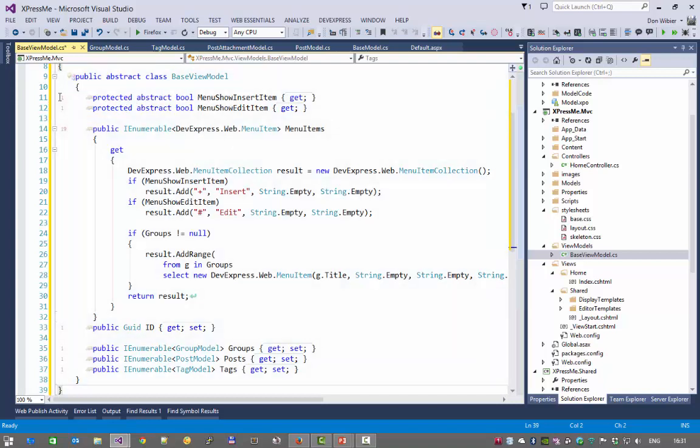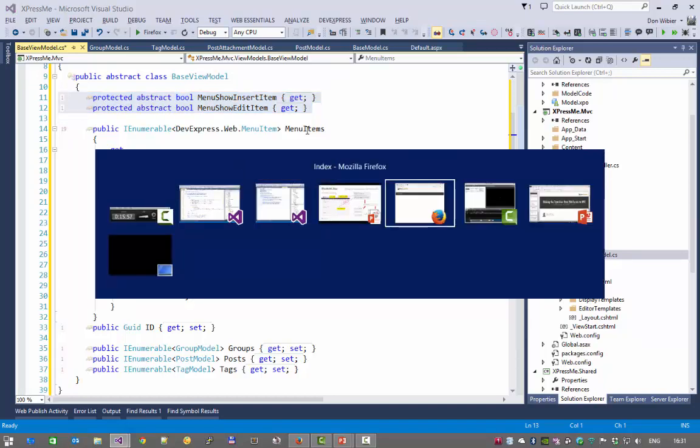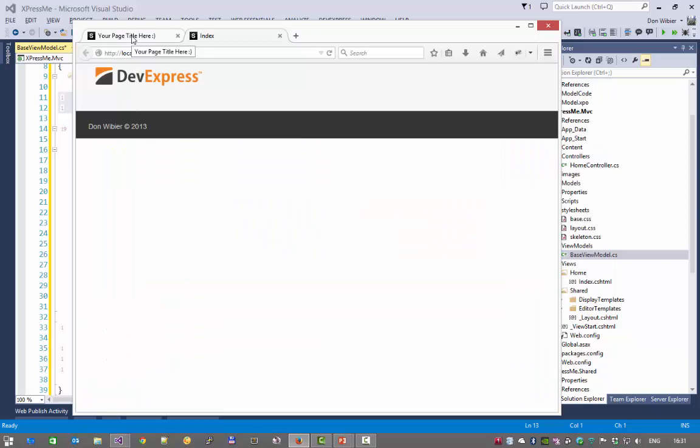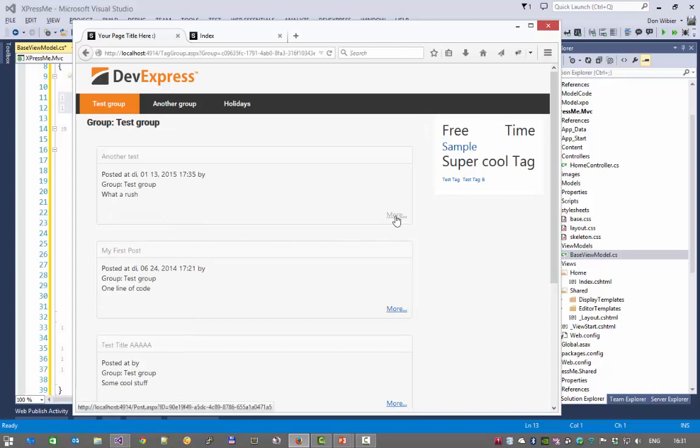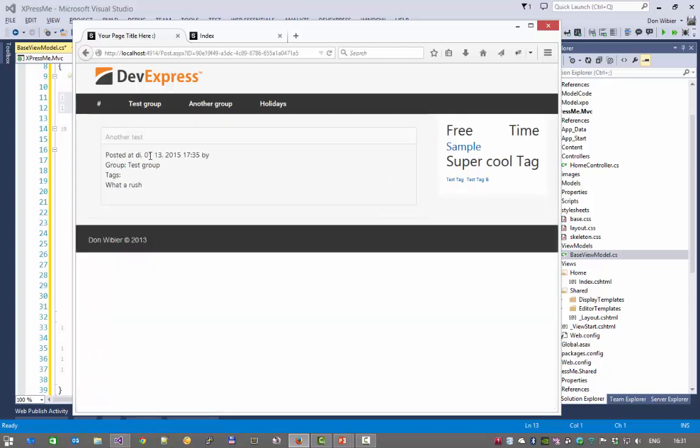The first two things which are worth mentioning are that I have two abstract booleans which are called menu show insert item and menu show edit item. If I switch back to the WebForms version, on the home page I have a plus. If I go to a group overview page, I won't have anything. I will only have the groups. If I go to any of the detail pages, I will have a hash. So this is needed in every view. So basically in every page we will need to determine that, because I want to bind the menu items to something inside the view model.